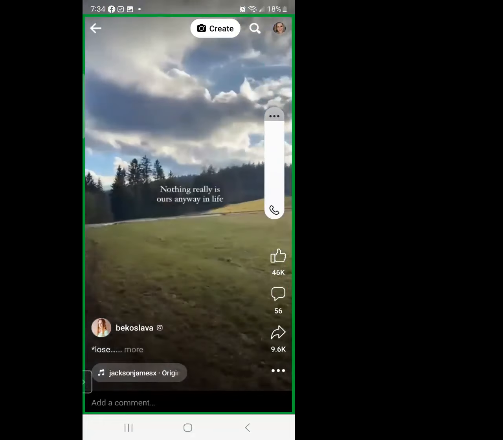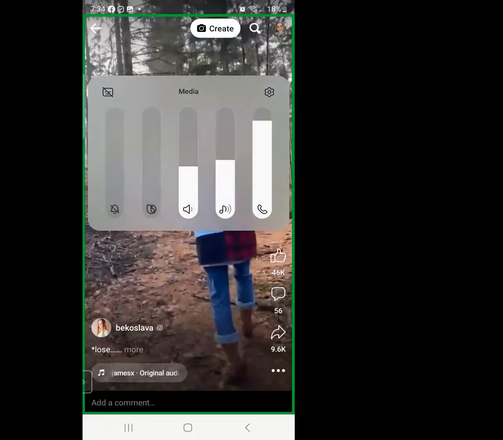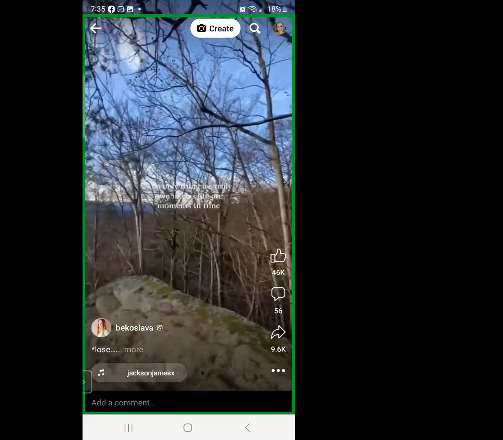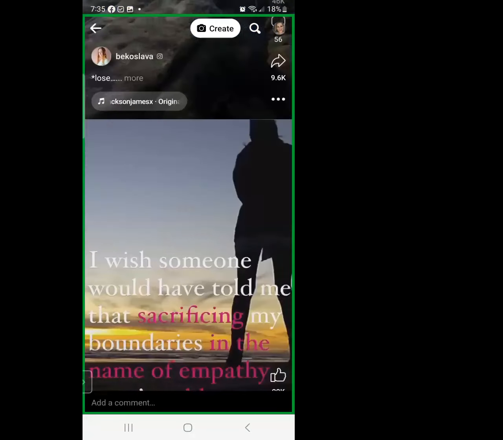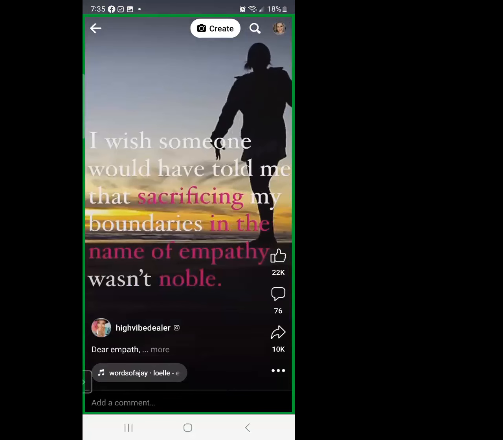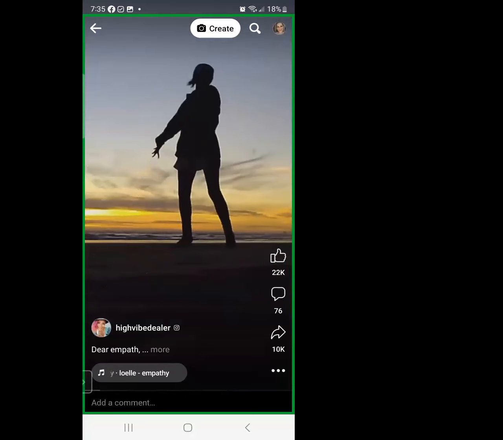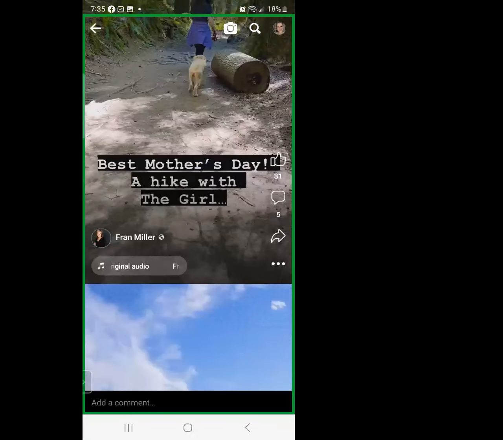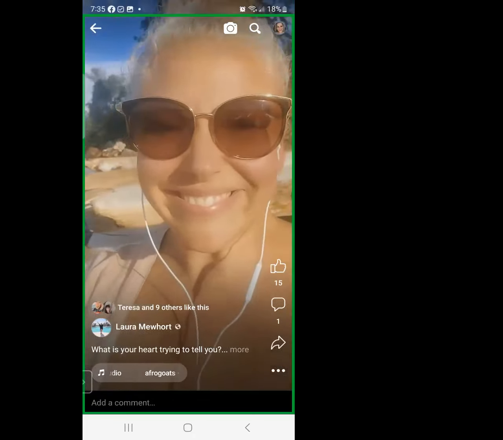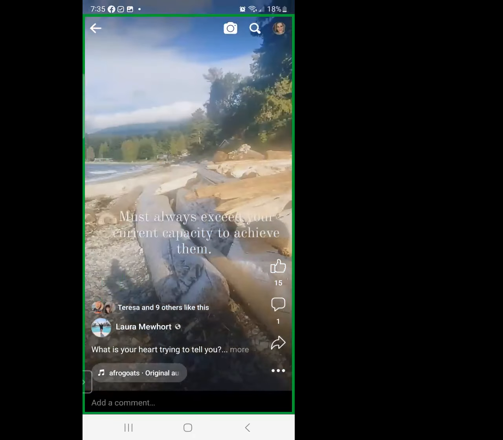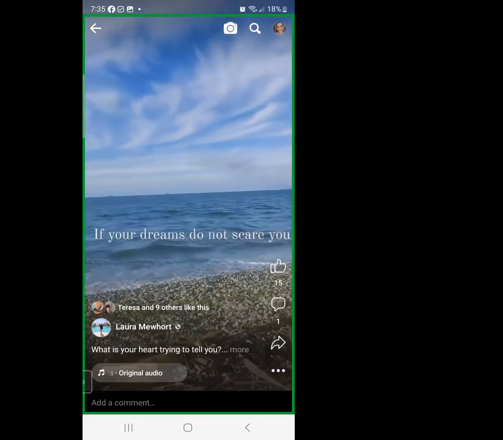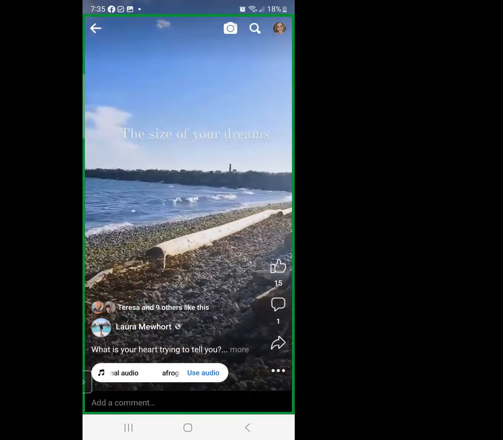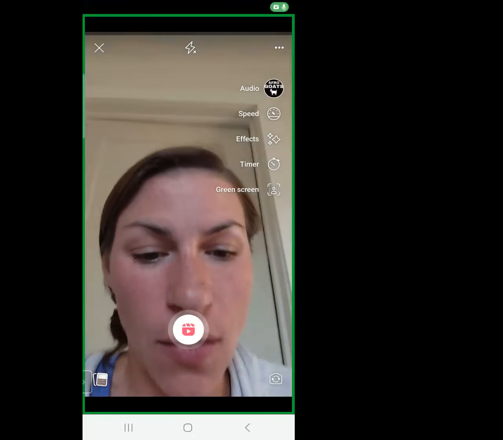I'll turn up the volume on this. So this one has 46,000 likes on it. So let me find one. Okay, this is a good one. So I am going to click on the very bottom. It says, what is your heart trying to tell you? It says, use audio. Okay, so I'm going to use this audio.